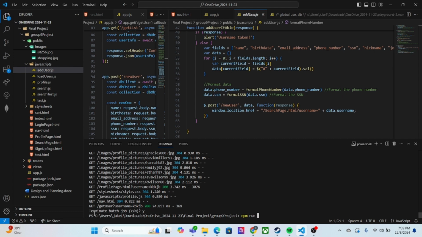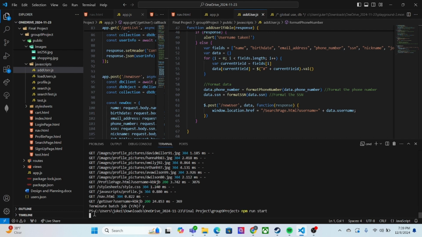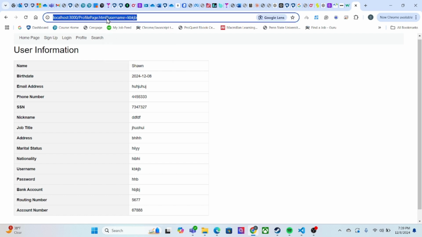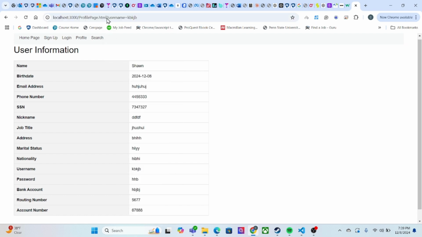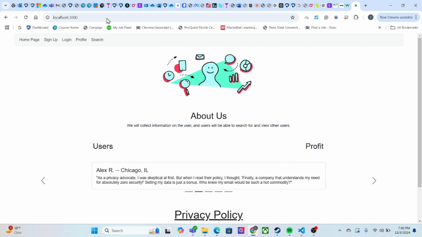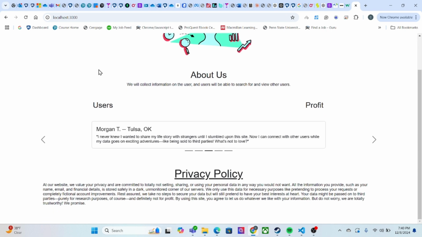npm run start. So yeah, it's working. It started. And then what I'm going to do next is open localhost 3000 in my browser. And as you can see here, we have a navigation bar that links us to every HTML on the file. But yeah, so as you can see here, this is a site that sells data of users who input it and puts into the database.